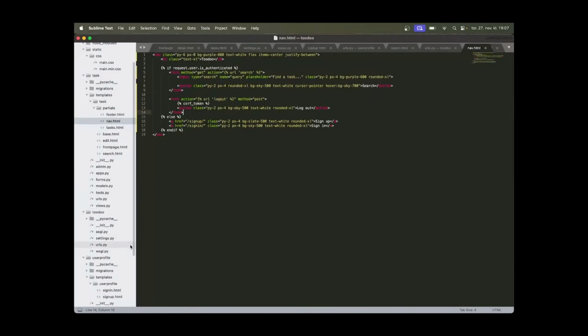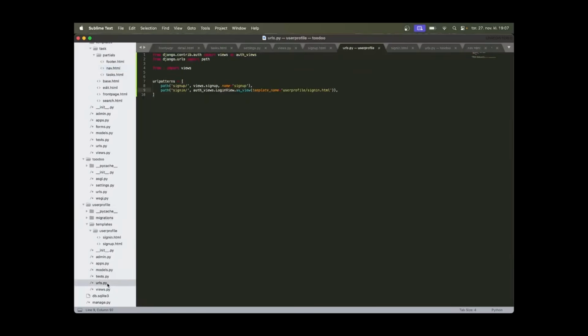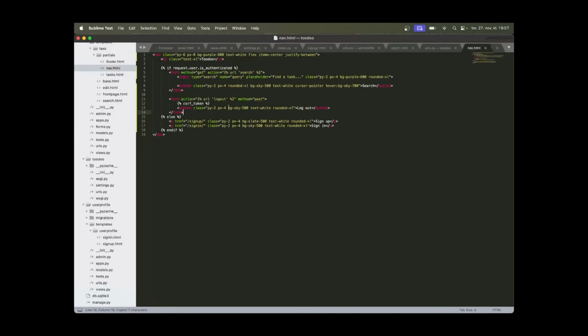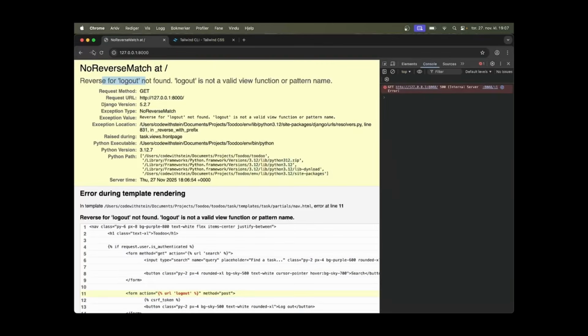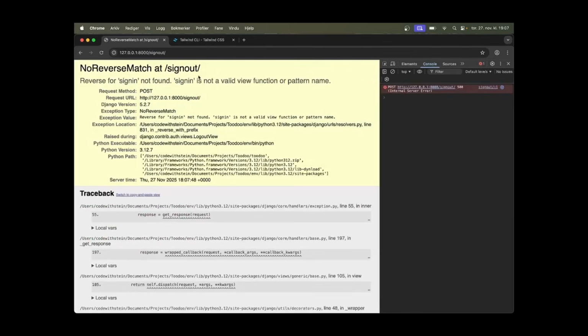Okay, that's correct. We need to add that to the userprofile/urls.py. We have already imported auth views, so we can just add a new path there. Sign out, and auth views.LogoutView.as_view. This is not a template or a view you can just see, so we don't need to specify a template here. Just need to set name to sign out. Maybe that was not what I used in the navigation bar. So there, sign out. So if I refresh now, I should be able to click this.